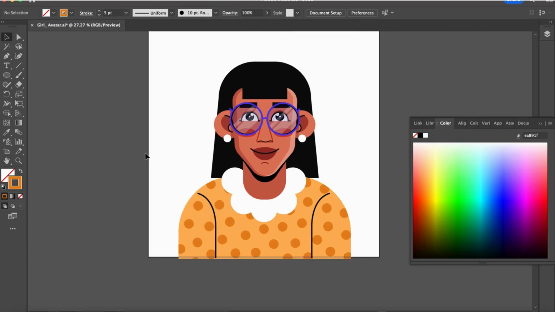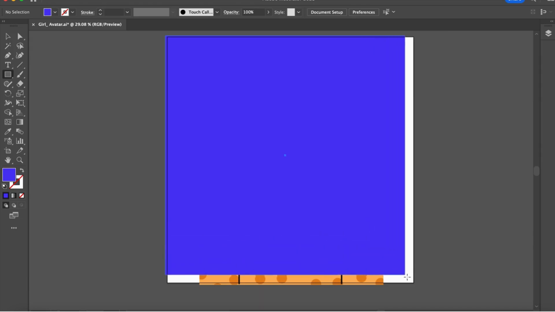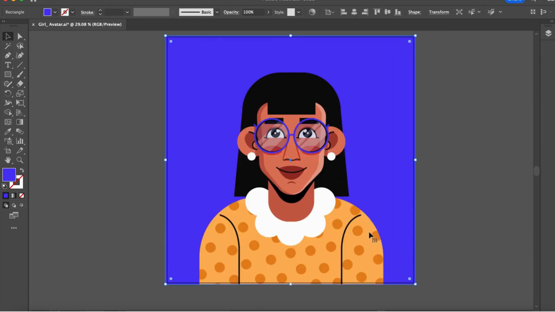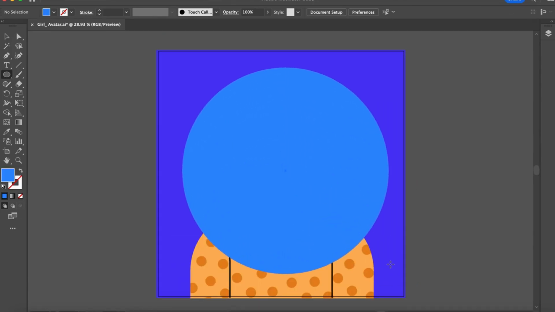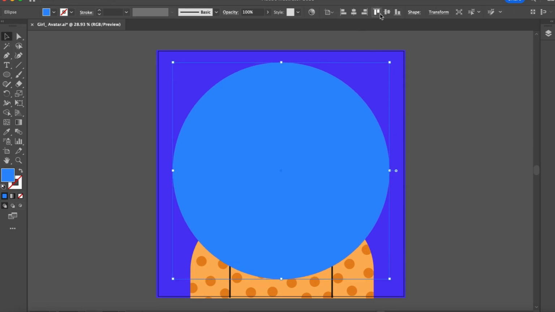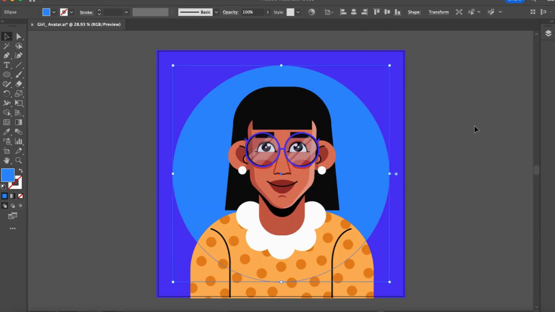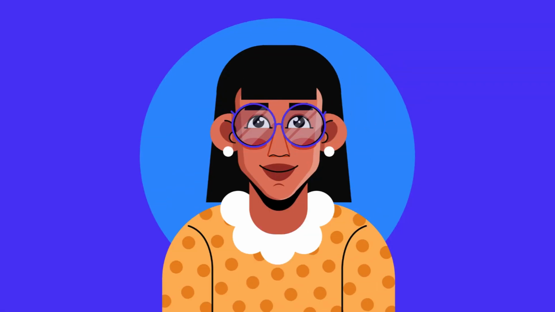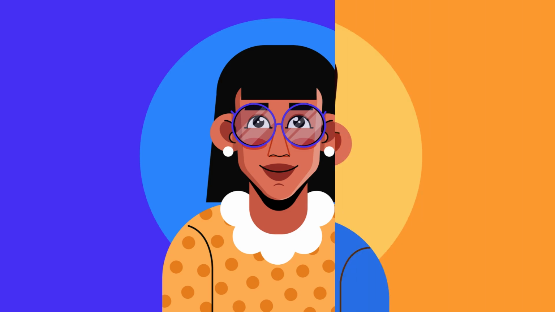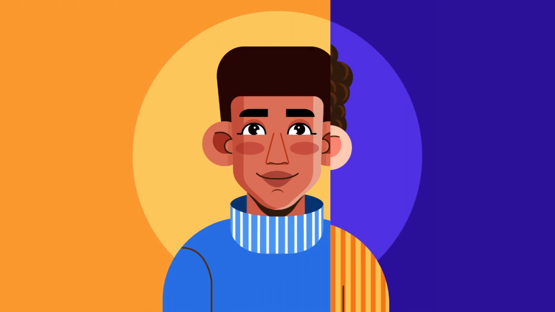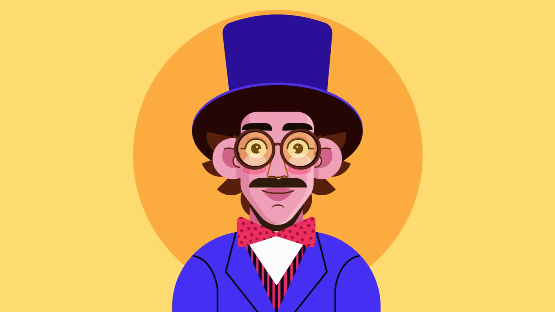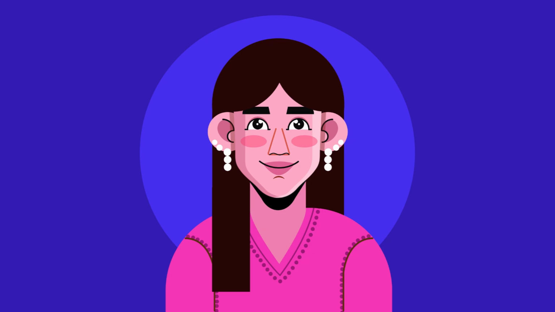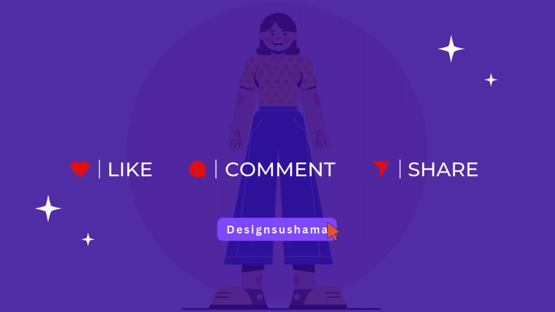I think we should add a background. This step is optional, it's up to you, but we will add one here. And we will place a circle behind the character. Now our first avatar is completely ready. You can create more diverse characters using basic shapes just like we did. And there you have it, your very own professional vector avatar in Adobe Illustrator.